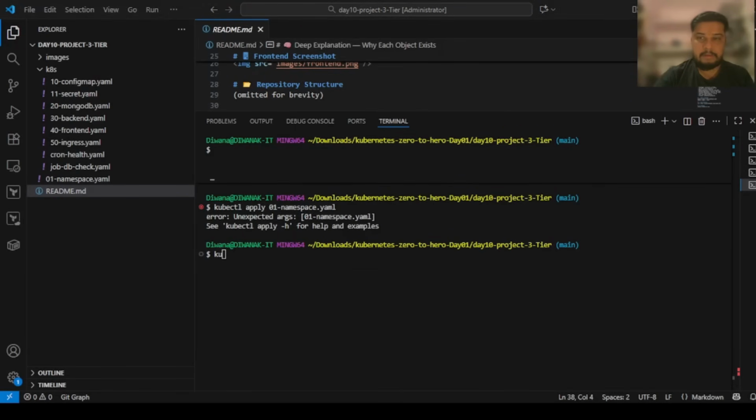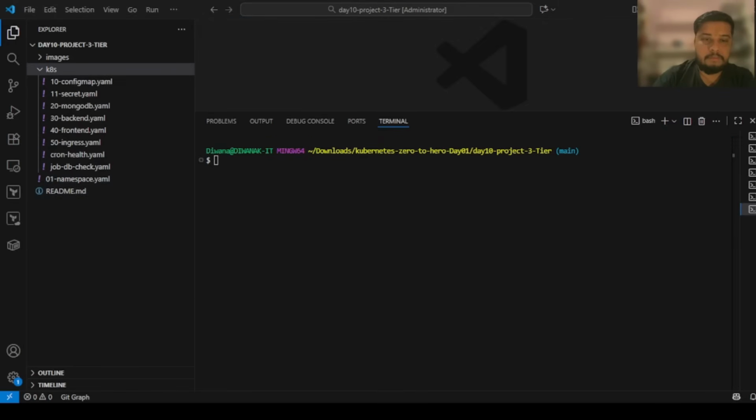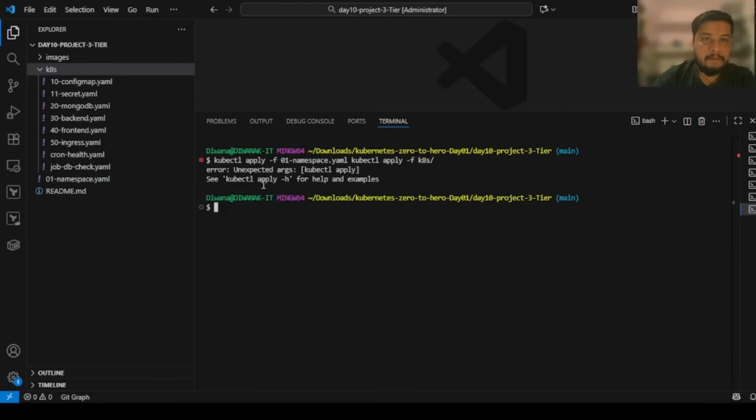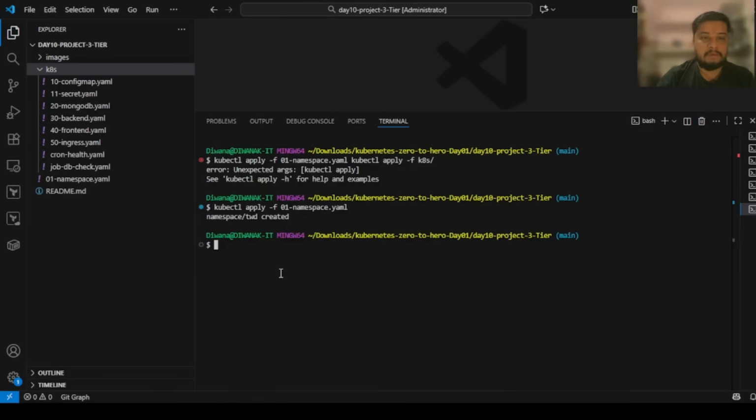Kubectl. Let it. So it should work, not an issue. So let me apply it again. kubectl apply -f. That's where the unexpected error was. So see, the namespace TWD is created.